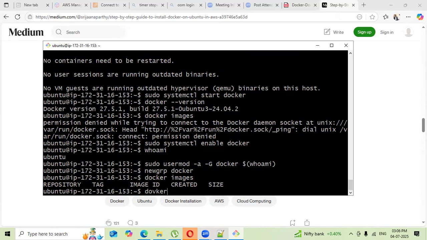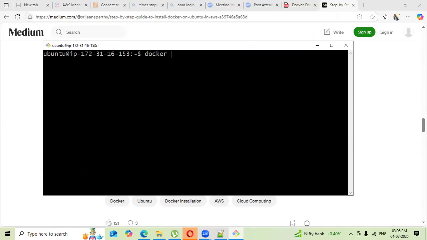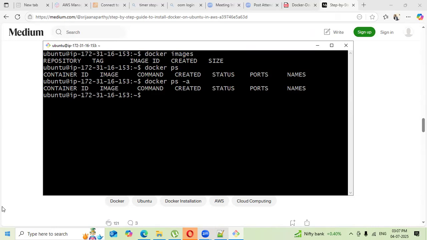So docker --version, this is one. Now if I go for docker images, nothing. docker ps, nothing. If you want to check how many images are there on the server currently, you have to use docker images. If you want to see how many containers are up and running, use docker ps. If you want to see including the containers which are stopped as well, not only running, use -a. Nothing is there because as of now I have not done anything.